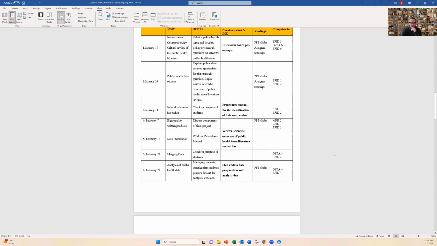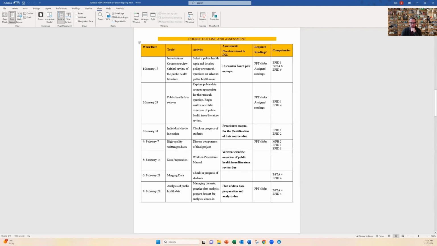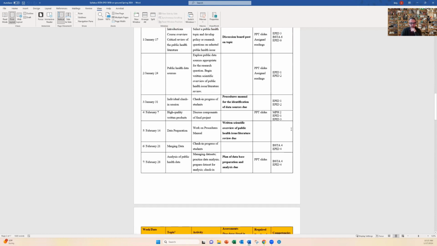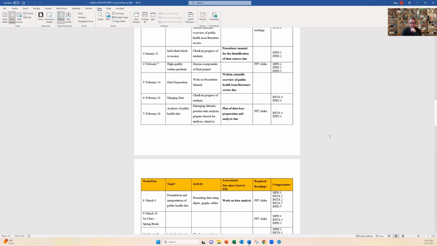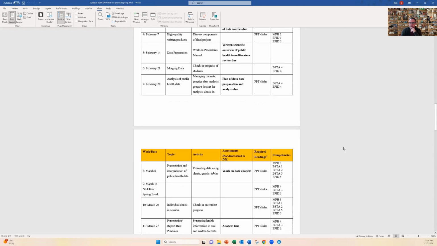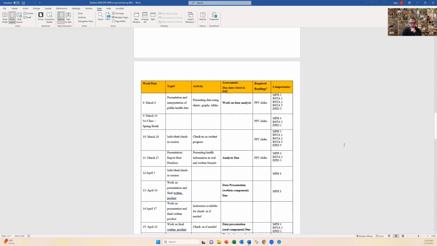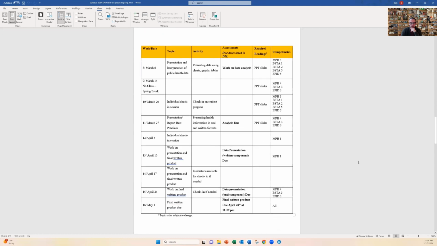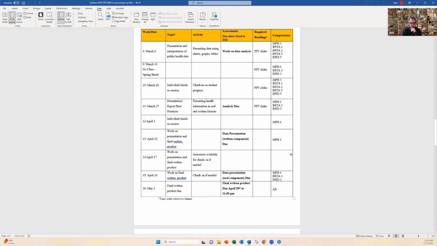So the first thing that is due, aside from the discussion board, is the procedures manual for the identification of data sources. That's due at the end of the month. So we need to get started on that right away. You have a couple of weeks basically to work on that. And then the next thing is going to be the written scientific overview, which is the literature review, and then the plan for the database preparation and analysis. So you're going to tell us how you're going to set yourself up. Then you've got your data analysis work, and then your analysis itself is due at the end of March.